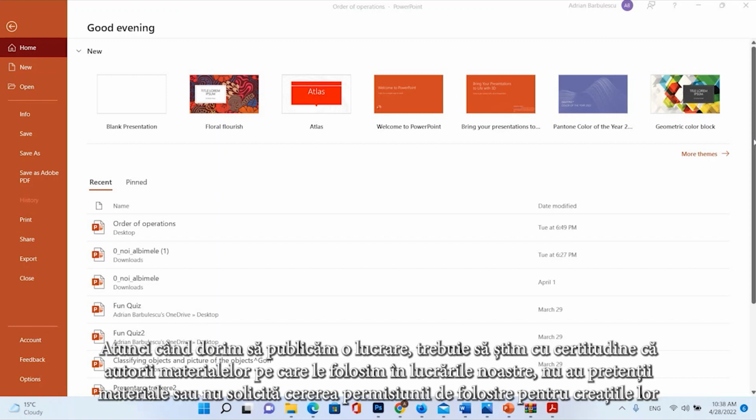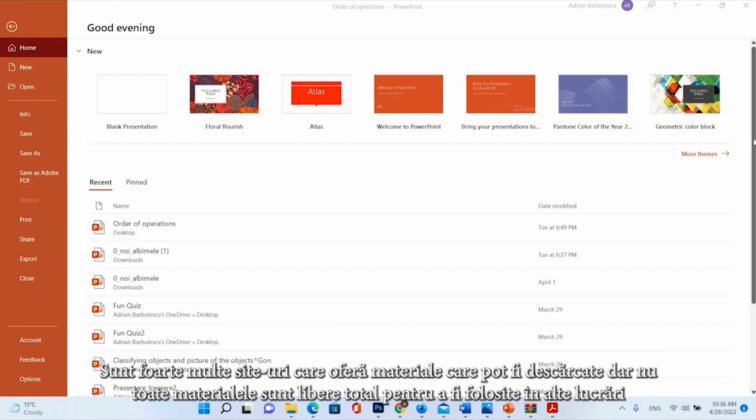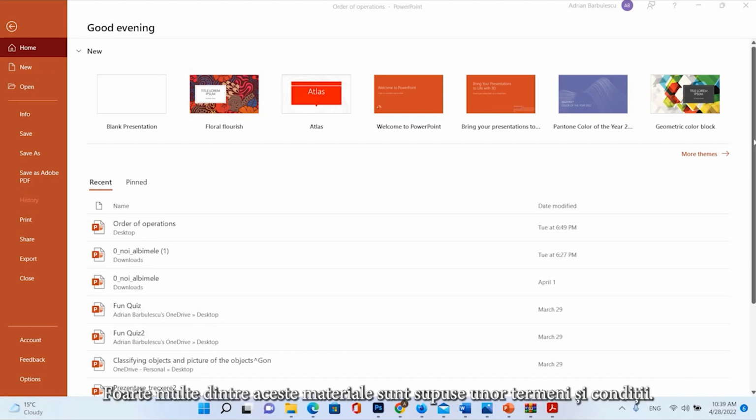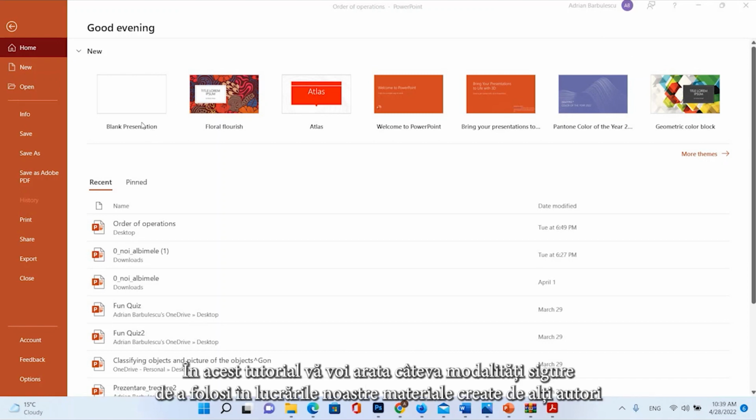When we want to publish a work, we need to know for sure that the authors of the materials we use in our work do not have material claims or do not request permission to use them for their creations. There are many sites that offer downloadable materials, but not all materials are completely free to use in other works. These sites do not always provide clear explanations of copyright. Many of these materials are subject to certain terms and conditions. And in this tutorial, I will show you some safe ways to use material created by other authors in our work.